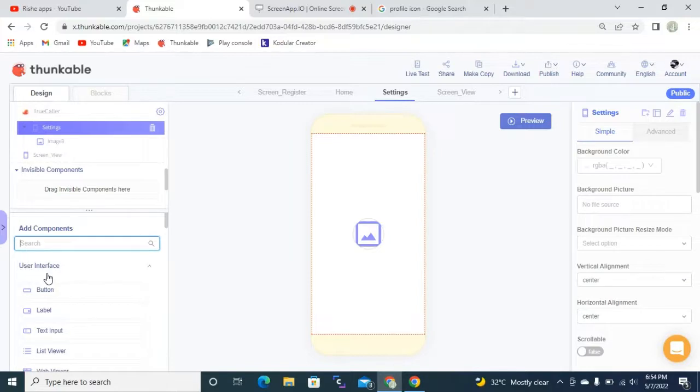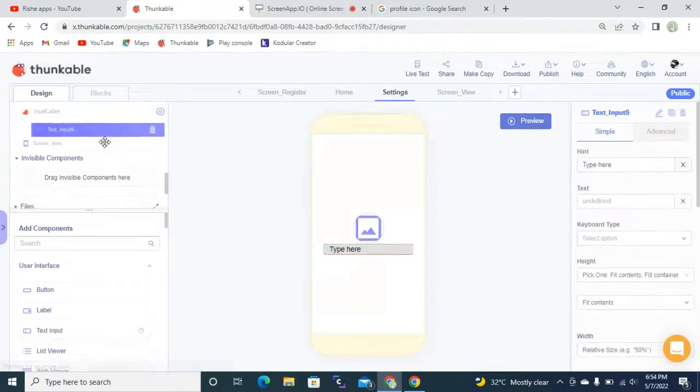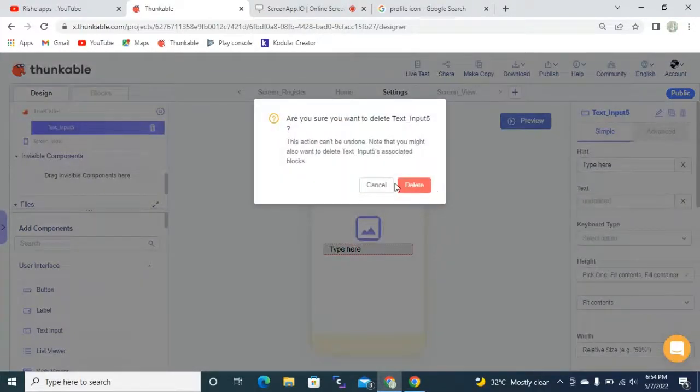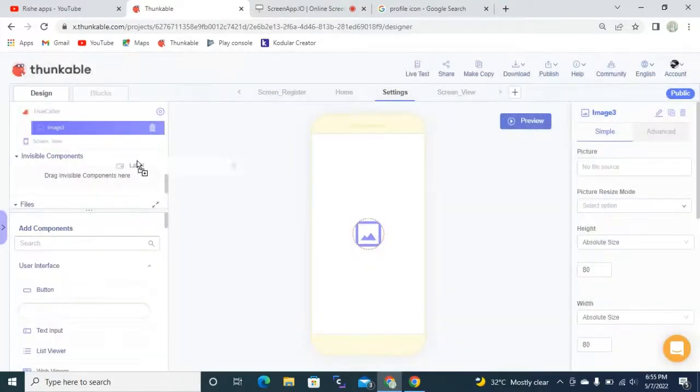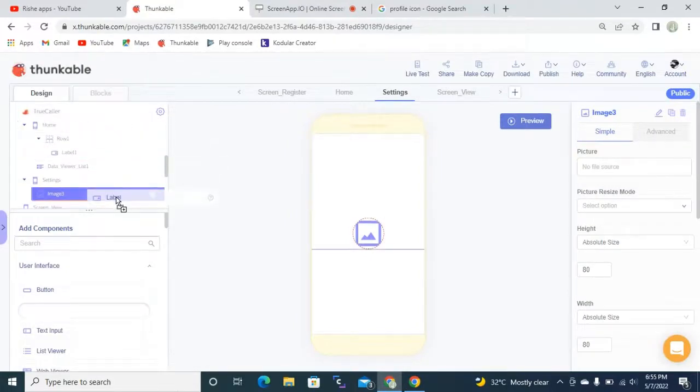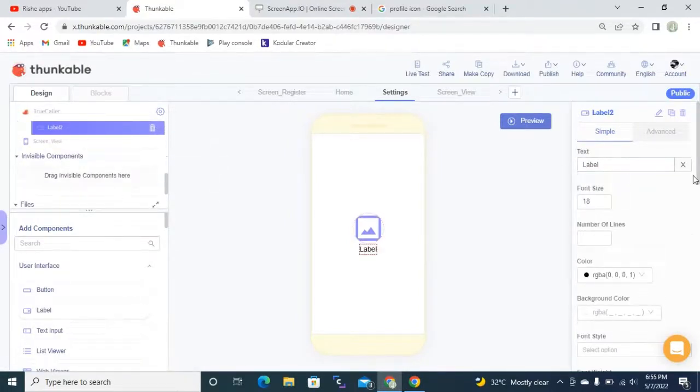Next, I'm going to add one label here, or else I can add one text input here, a text input for changing the data. Or else you don't need to change the data, so directly we can keep a label itself. If you want, you can use text inputs, but now I'm going to use the label itself. First of all, we are having the username. Then this font size is going to be 20.